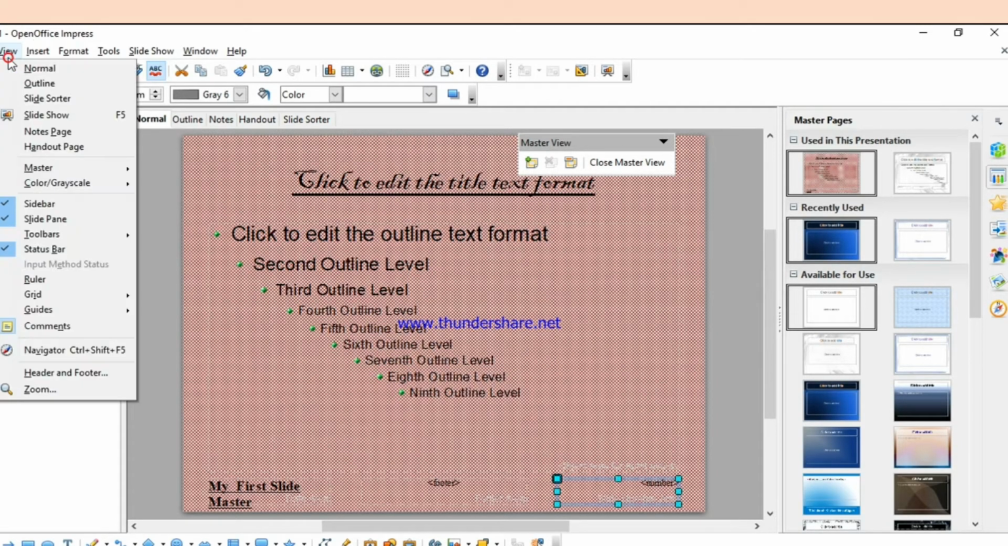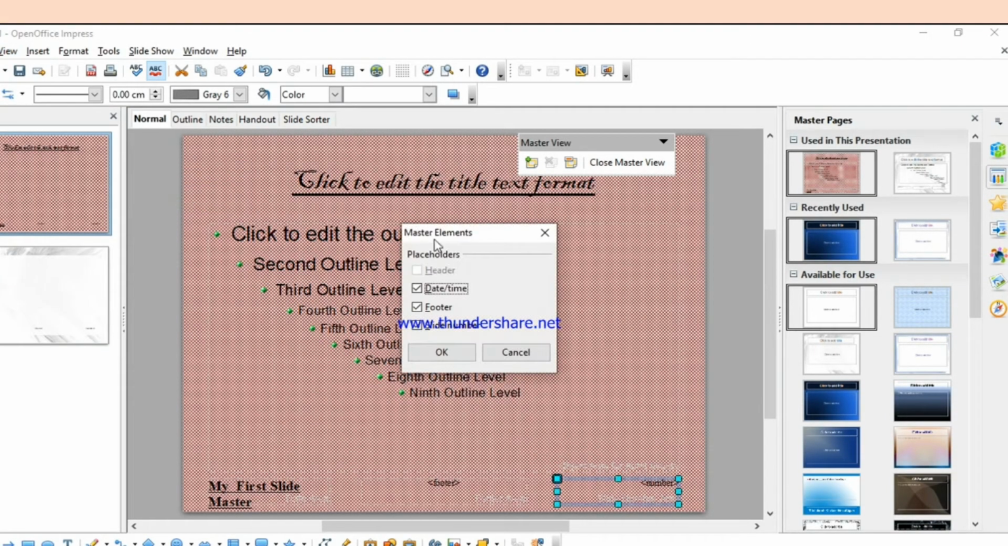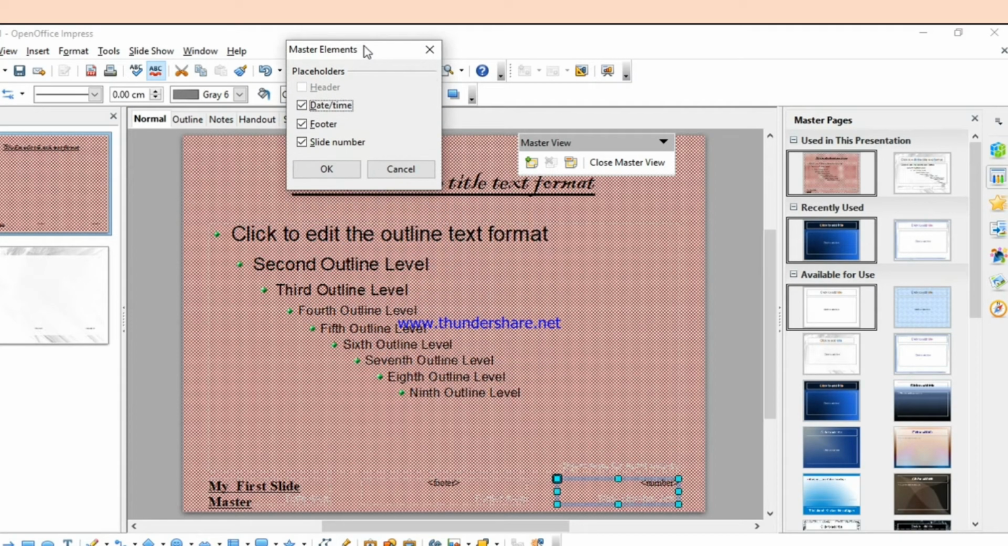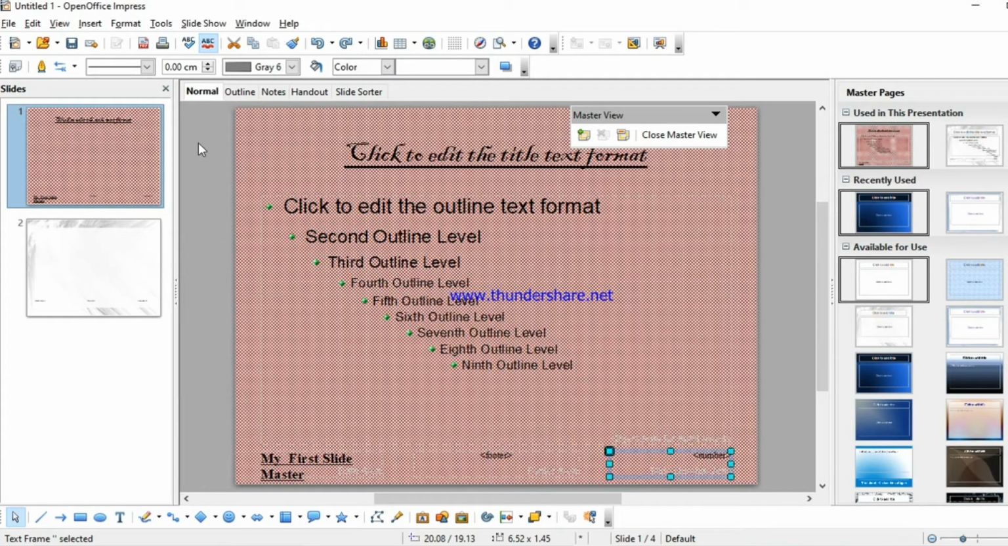I would go on View. Inside View, I go to Master, and select Master Elements. When I click on Master Elements, a small window opens. Here the options are there for date, time, footer and slide number. See here, this tab is for the date, this is for the page number and this is for the footer. So whichever you want, you just click on that.